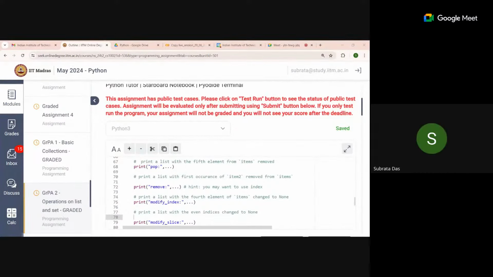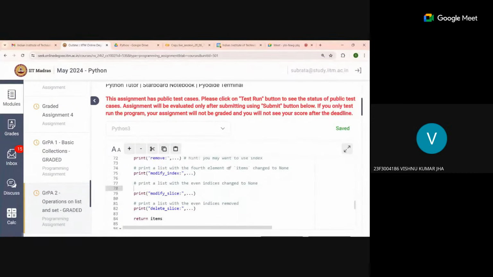Okay, so do you have any doubt on GRPA 2? Actually, I haven't tried it. Then you can see the question and ask some general question also, if you have doubt on how to solve this. So the deadline is not over, right? When is the deadline for this GRPA 2? 3. Okay.